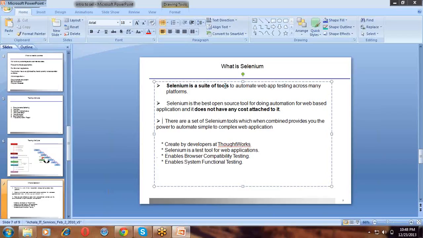Now, we have 4 components, as I've already told you. There is a set of Selenium tools which, when combined, provide the automation power for the simple to the complex. You can automate any scenario using Selenium. That's what I meant to say here. Okay, this was created by the developers at ThoughtWorks. ThoughtWorks is the company which actually created Selenium. If you want to visit their website, it is thoughtworks.com.